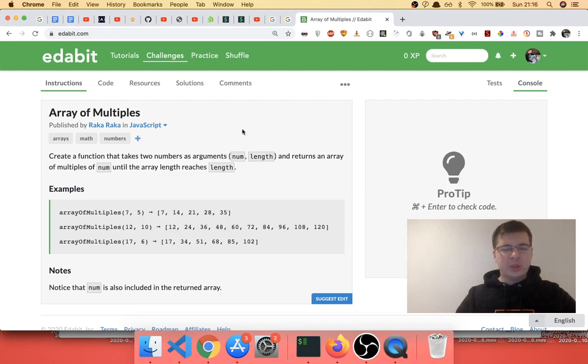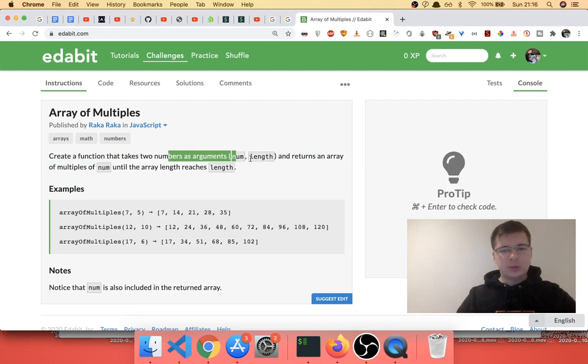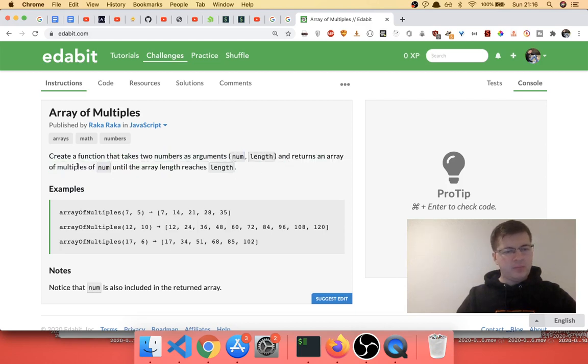Today we have another easy problem from Edabit. So if you are at the beginning of your journey with JavaScript, this is going to be right up your alley. Now the problem says create a function that takes two numbers as arguments, num and length, and returns an array of multiples of num until the array length reaches length.